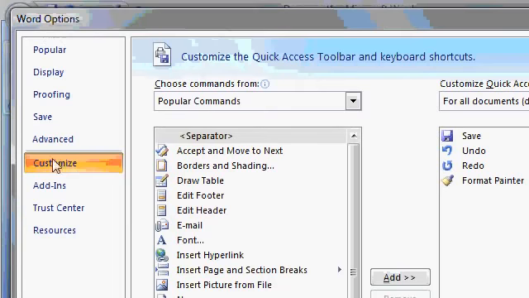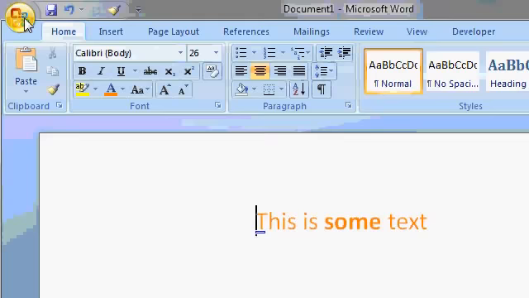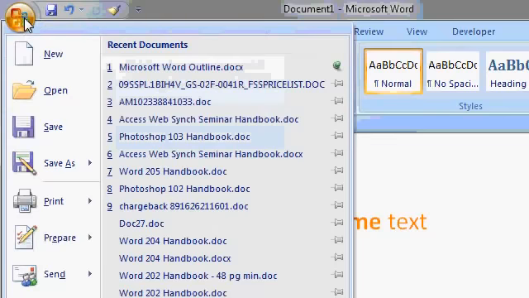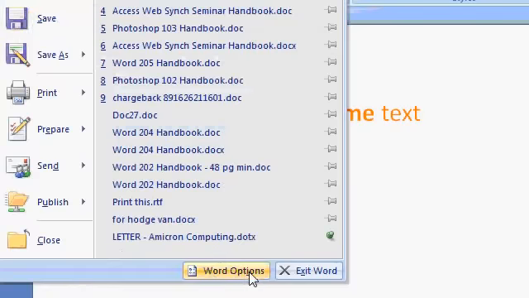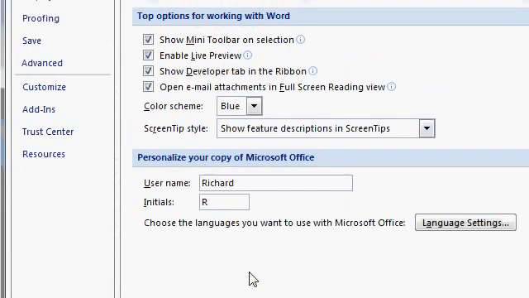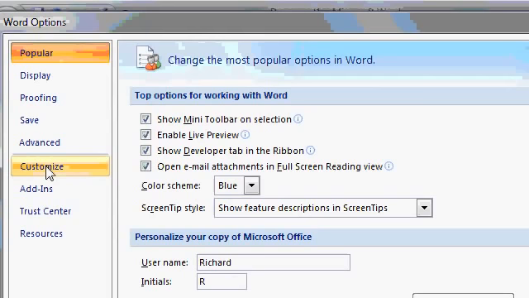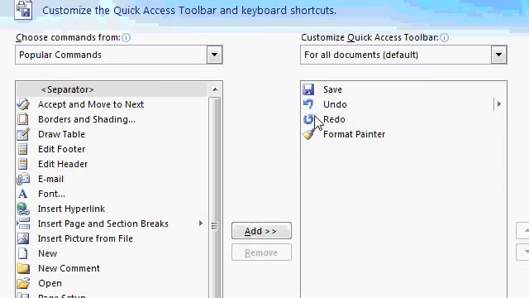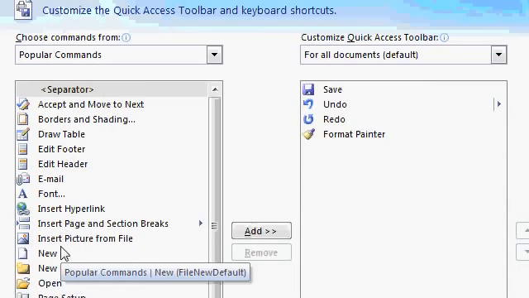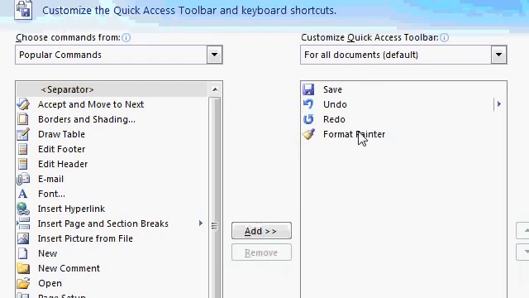This is under Word Options, Customize. This would be the same as if you went up here and clicked on this button, the Office button, and then came down to Word Options, and then came up to Customize. Same thing, just a shortcut to get to it. Now over here on the left, you can see all the commands that can go in the Quick Access Toolbar, which is most of them. And over here, you'll see the stuff that's actually in the Quick Access Toolbar.